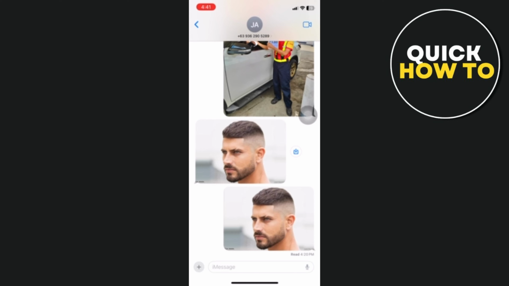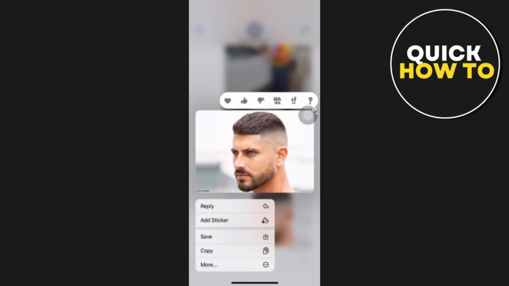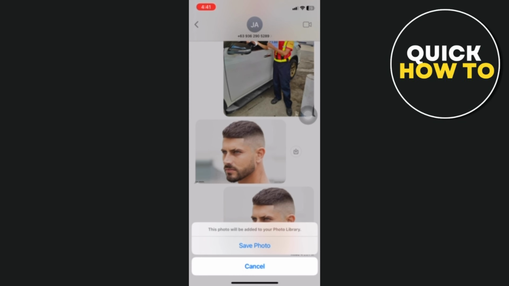Here it is. If I wanted to go back and save it, I could hold my finger over it in this manner and then tap Save at the bottom. Alternatively, I could always go ahead and take a screenshot of it.